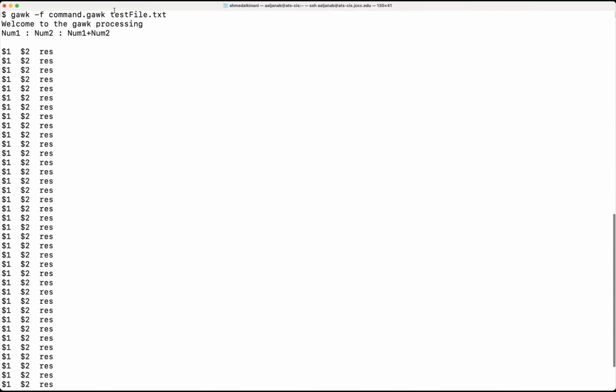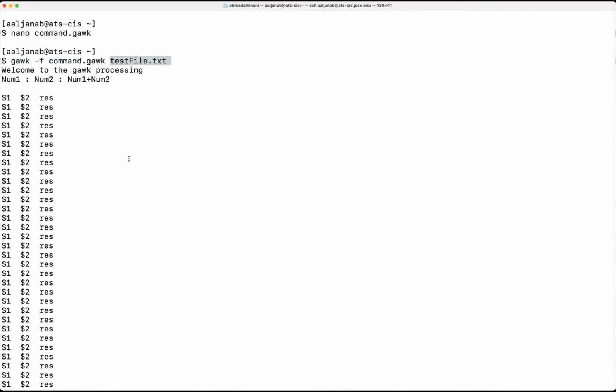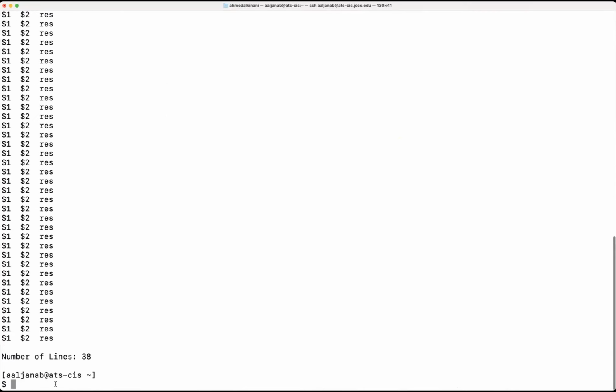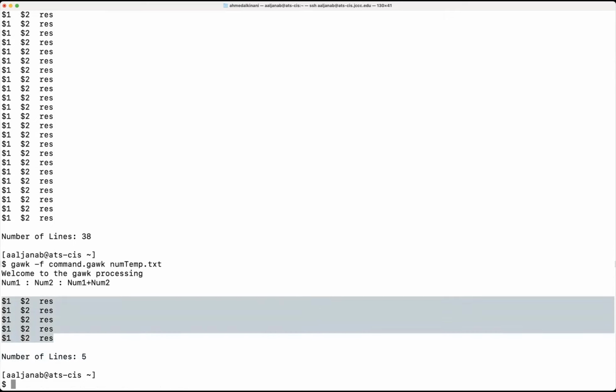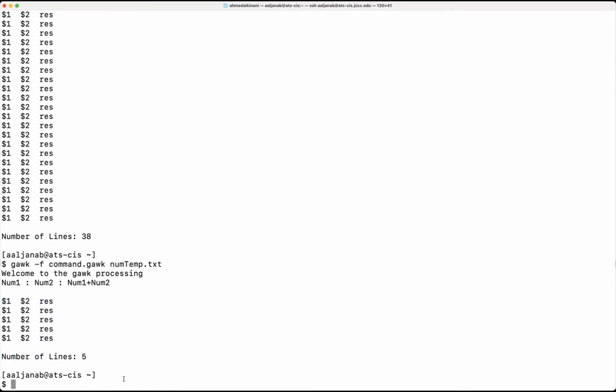Oh, I'm using the wrong file. Of course, that's the case. Let's go ahead and change the file. My bad. It was supposed to be the num temp file. Okay, so actually it printed this. Line number 5 was actually correct because we have 5 lines, but this one didn't work for some reason. Let's see why.